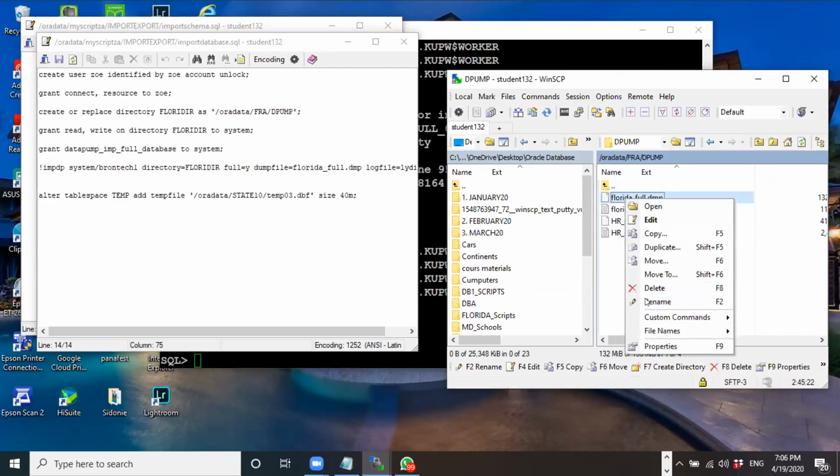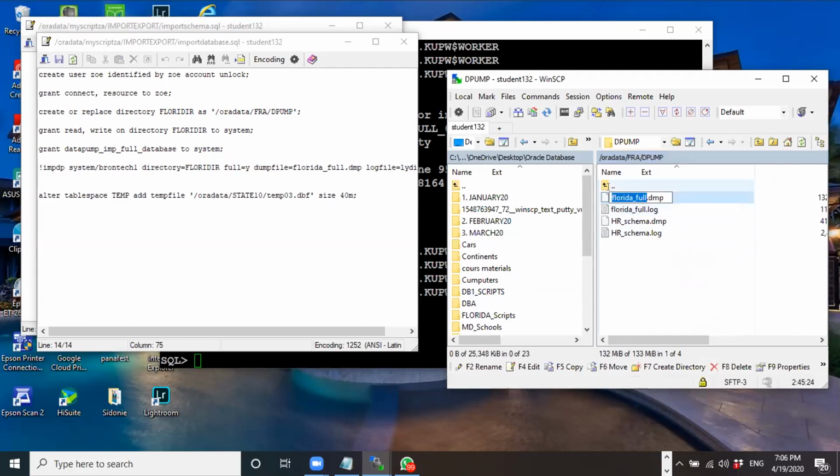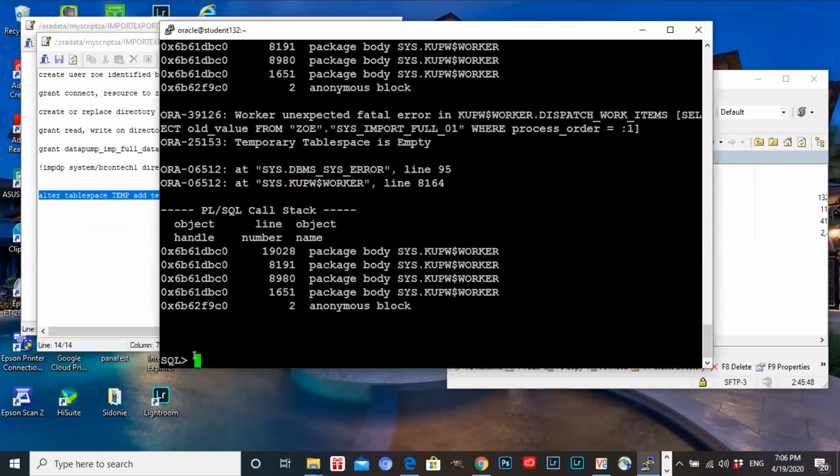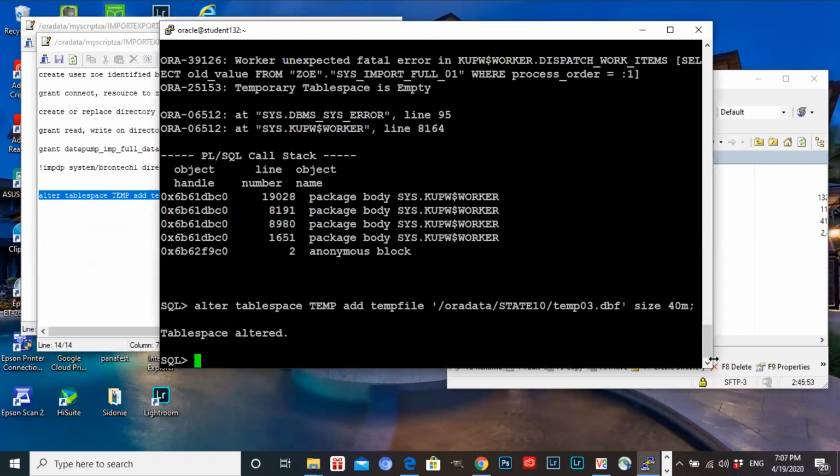Okay, we are going to do that as system, but you could have done it as Zoe. I did it as Zoe. So what should I do here? No, don't edit it. Don't edit it. Okay. So we need to make sure it's Florida_full.dmp. Okay. Now I want you to first alter tablespace temp, add temp file. I want you to change the size for that one. Okay. Now I want you to run the job again.